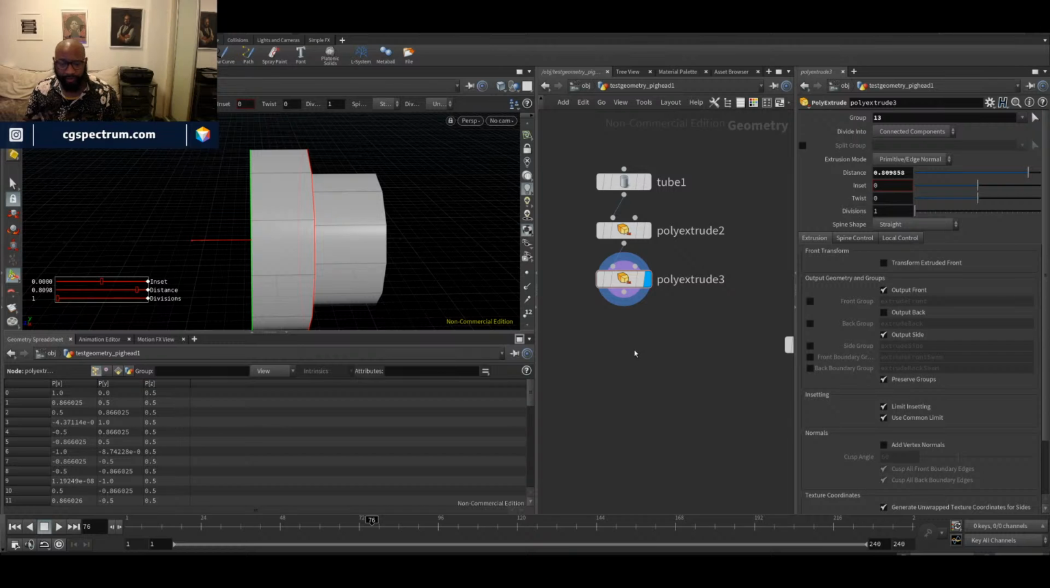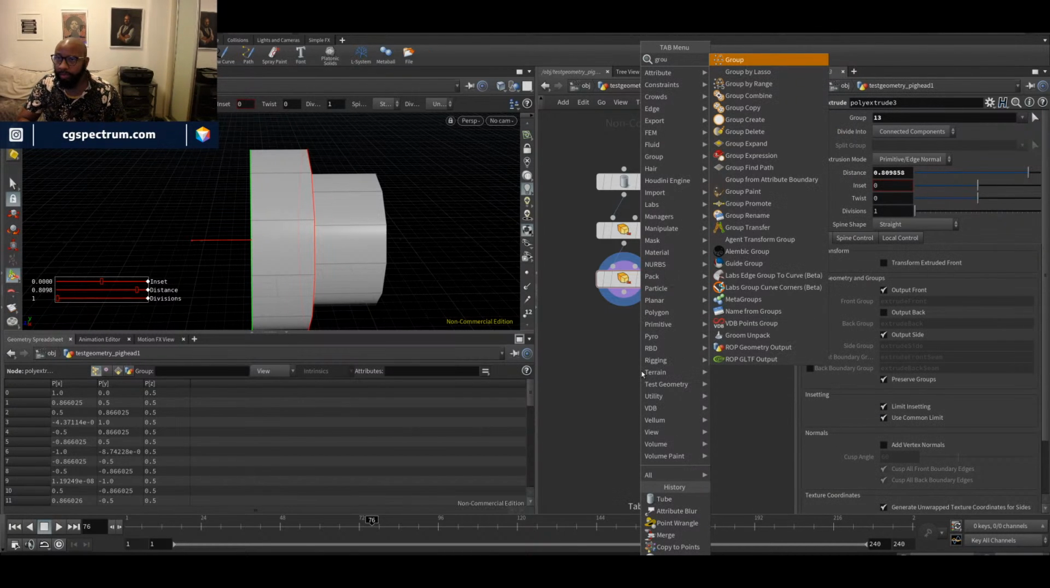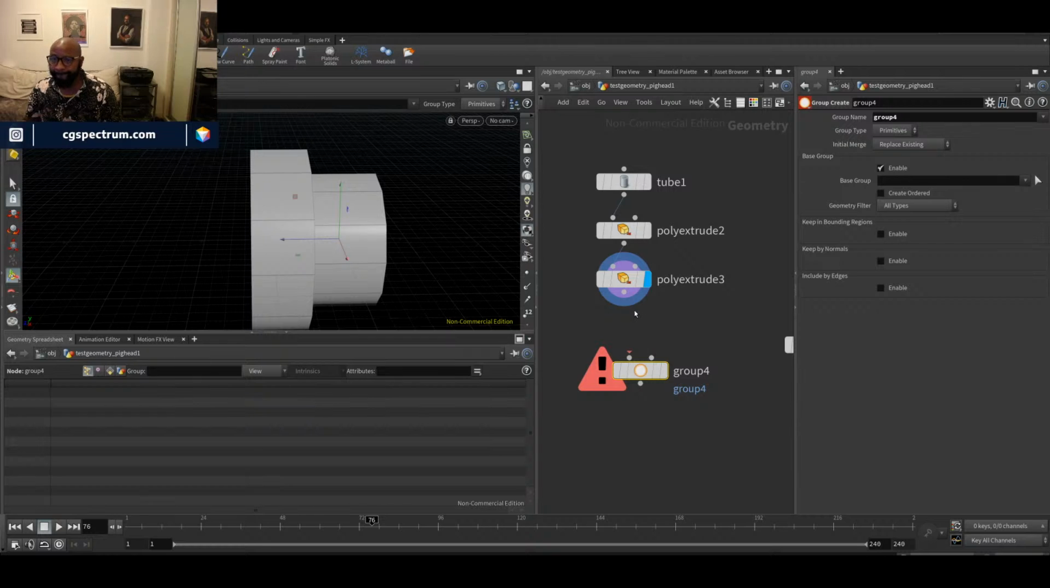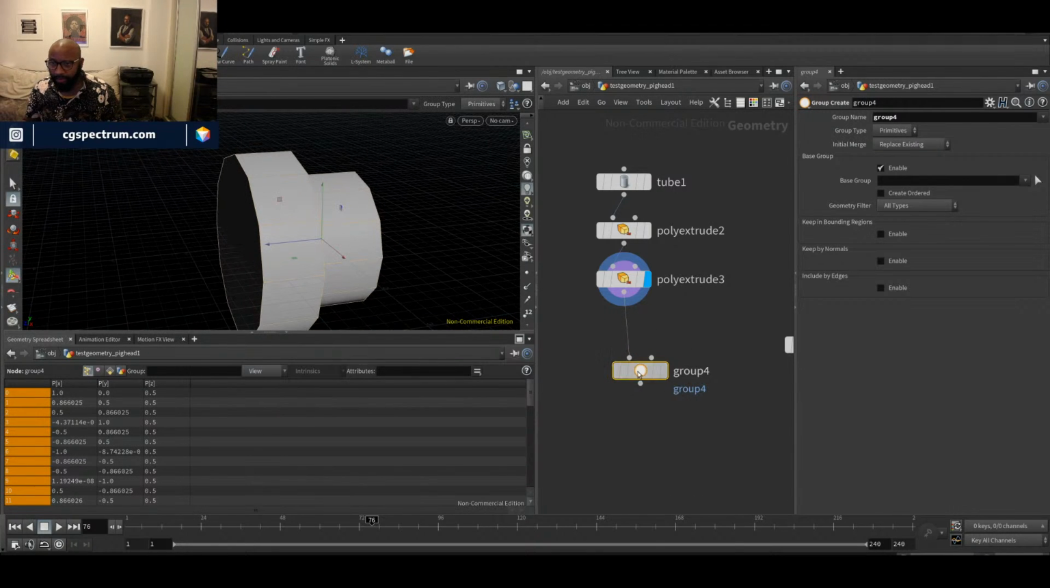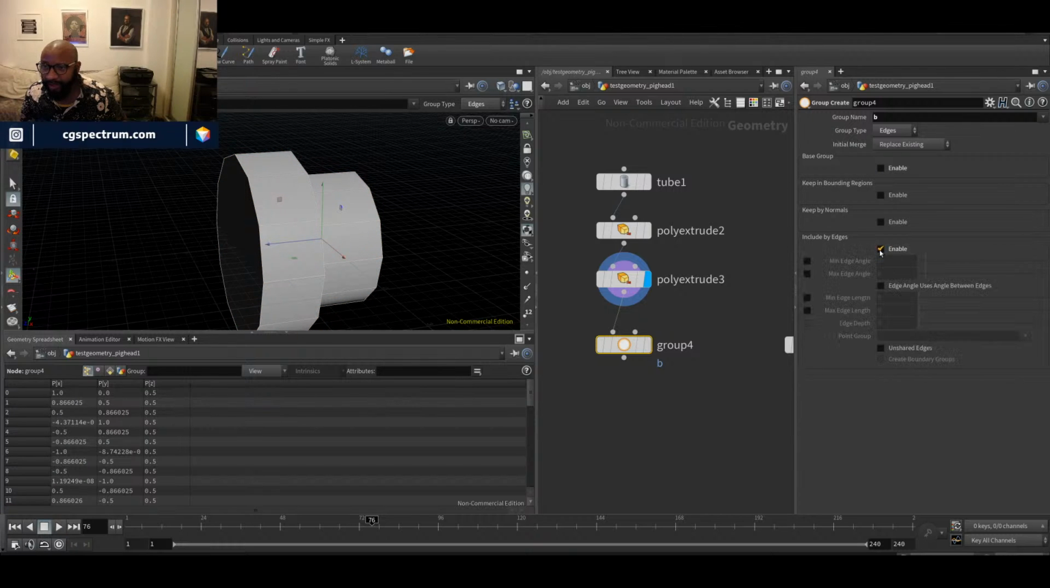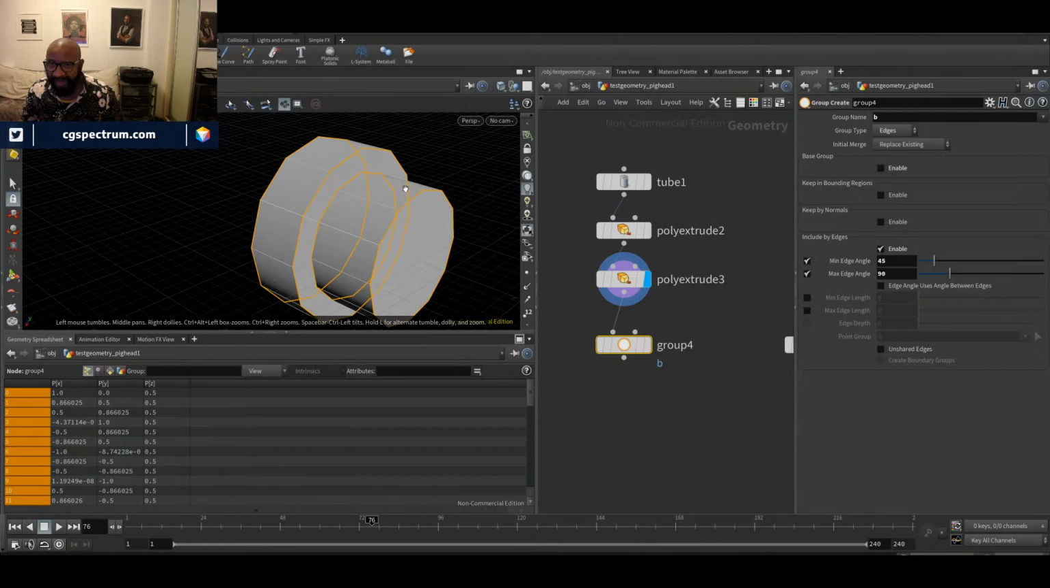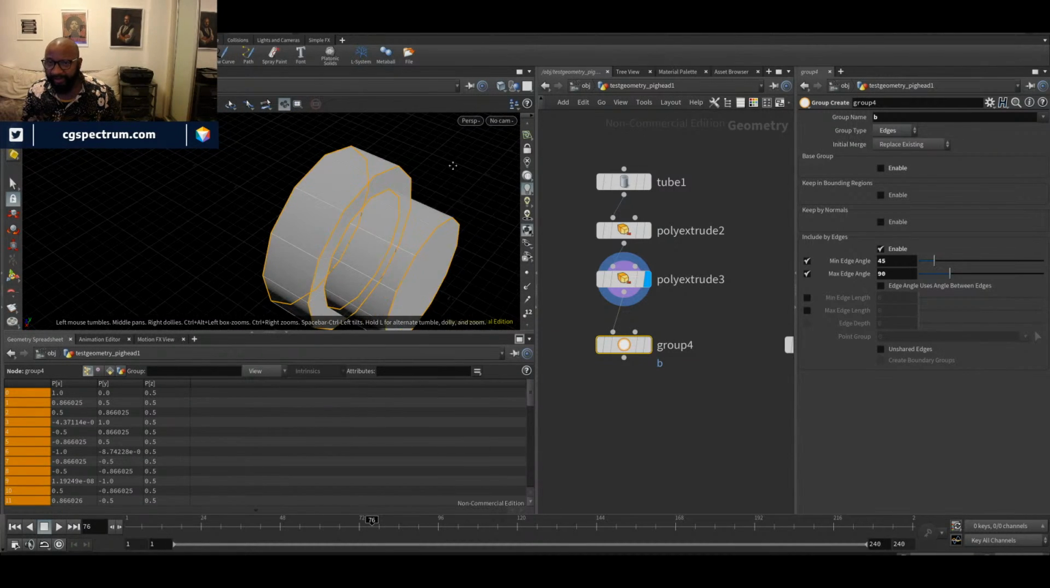So I will do a group. And I'm going to group by edges. I'm going to call this group B for bevel, because I'm lazy. And I'm going to turn off the base group. I'm going to turn on include edges and max angle, min angle. So my minimum angle should be 45, and my max angle will be 90. So anything between 45 and 90 will get picked up by this group.